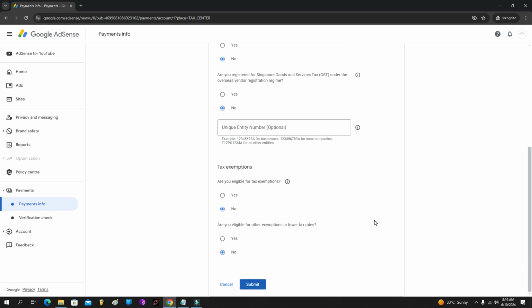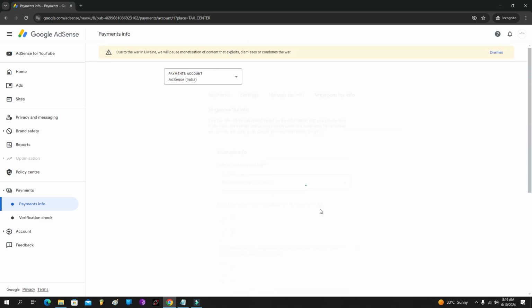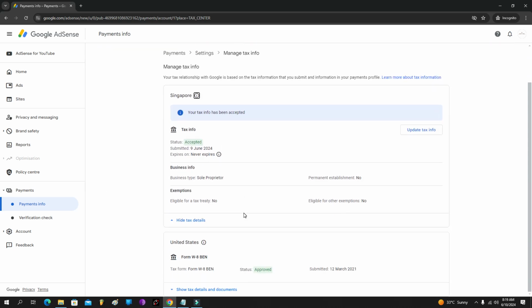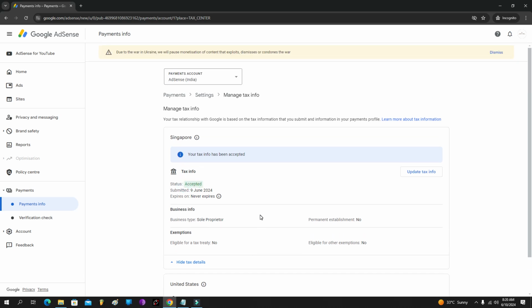Click on the submit button and wait for a few seconds, and then you will see that your form is submitted and it will be automatically approved. It will be instantly approved, and you will be able to see it on your screen. As you can see, it is accepted. So yes, that's it. Your tax info has been accepted.